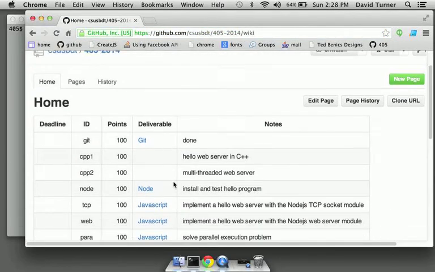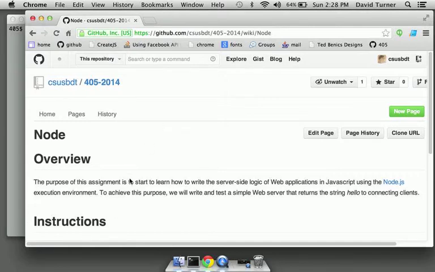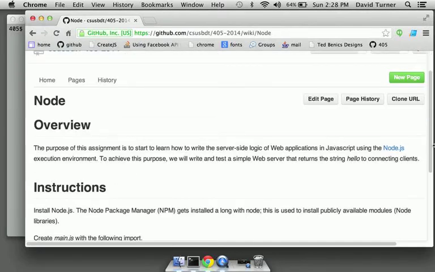And I am in the process of developing this schedule of assignments. And today what I'm going to work on is this Node assignment. This page is not done right now, so what I'll do is record this video and make notes to this page and make a record of what the steps are that comprise this assignment.